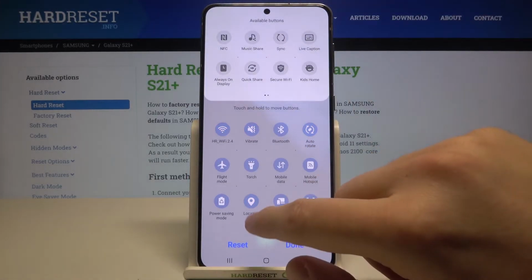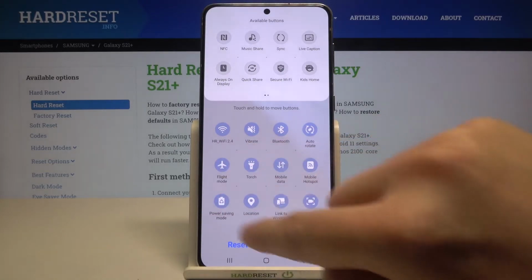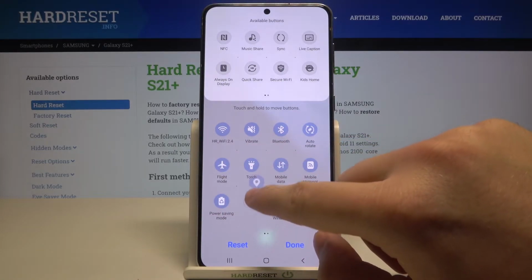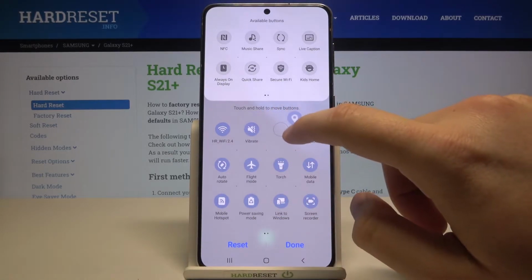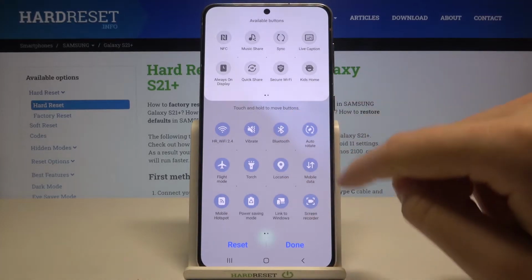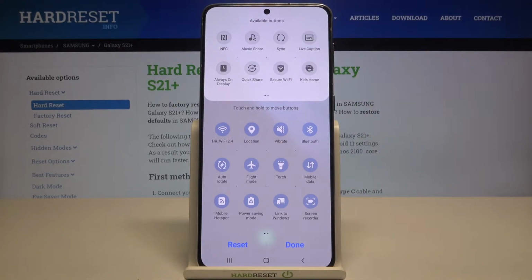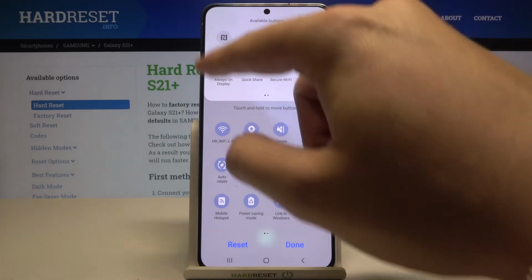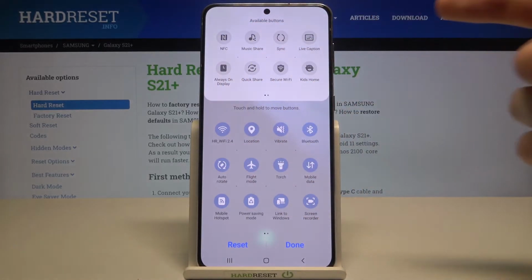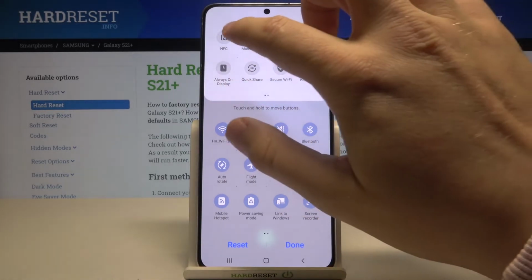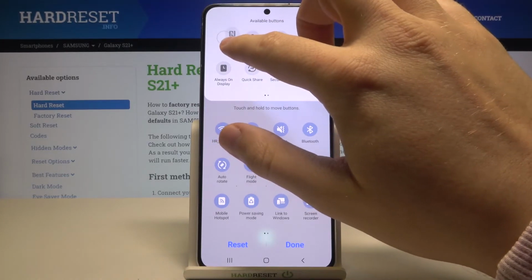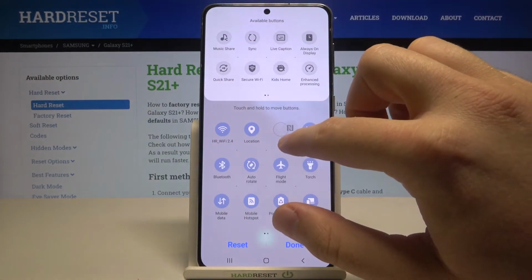And as you can see, at the first you can simply move these buttons by clicking and holding, and we can move it like that. So for example, if you want to move the location icon to the second place, you have to just make it like that. And if you want to add additional icons, for example, you want to quickly turn on and turn off this NFC mode, you have to click and hold, then drag it right here.